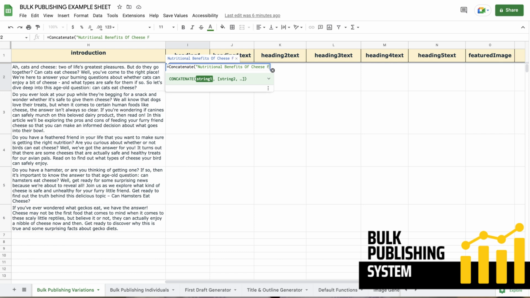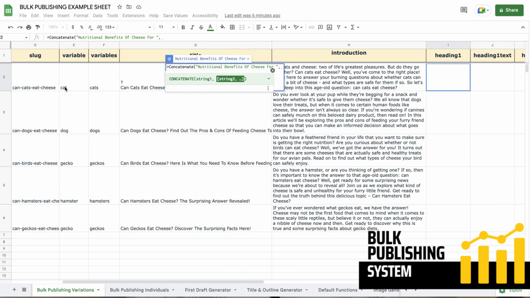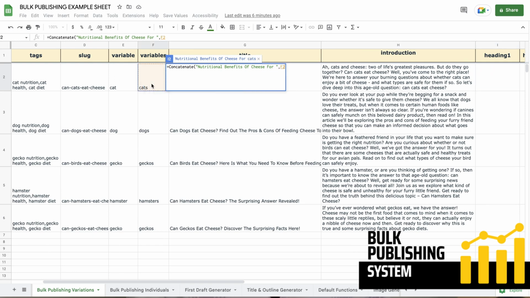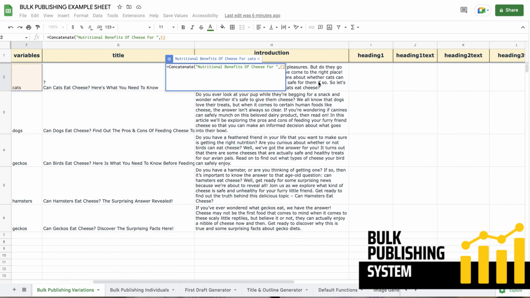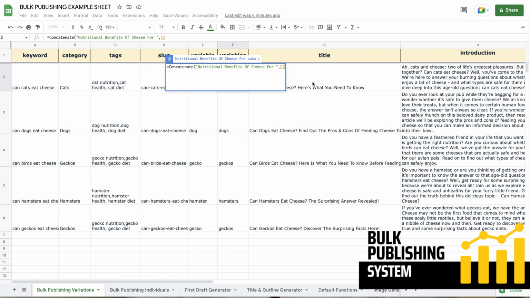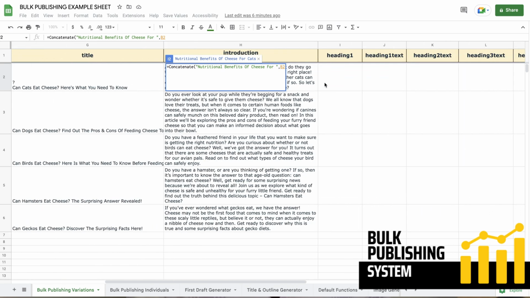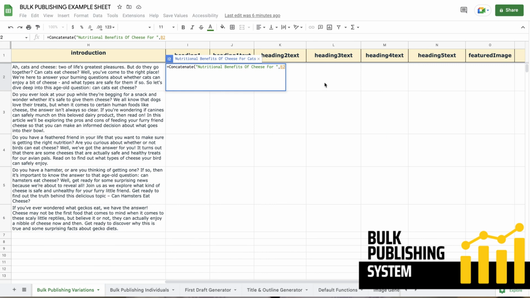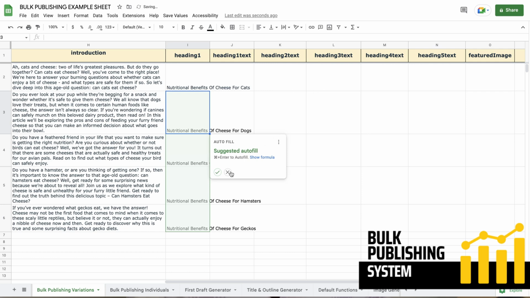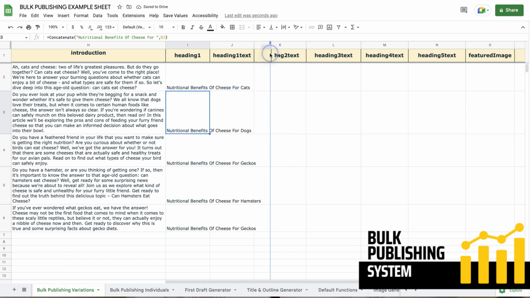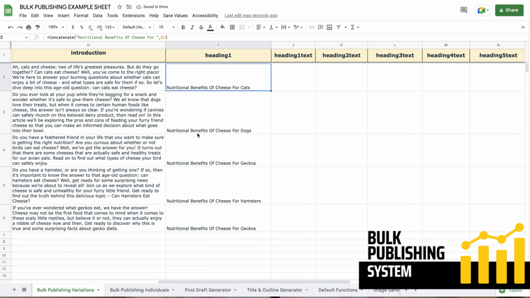cheese for, and now is where we put the variation in. So we'll just do a comma, and we're going to grab the field that has cats. And it's okay because we're going to use capitalize, even though we've got this lowercase cat. We can use the category because it has a capital, but either way. So nutritional benefits of cheese for cats. So we can see it's grabbed from the column B2. So we've got our variation. It's automatically generated that. This is what variation does. Nutritional benefits of cheese for cats, nutritional benefits of cheese for dogs, geckos, hamsters, geckos.